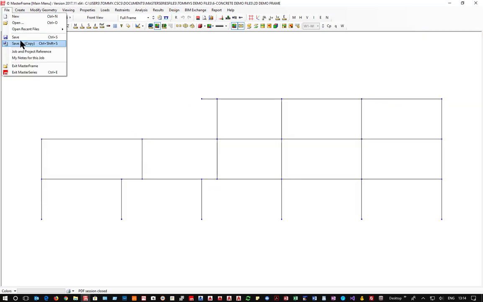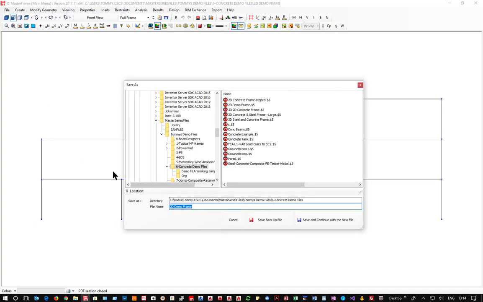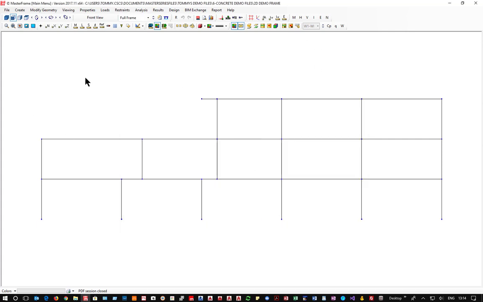So I'm going to go File, Save As, and I'm going to save it as a standard EC2 load pattern. So I'm going to save that, and I'm going to save that as a backup file, so I'm not going to modify what I'm working with, but that may come into use at a later stage.